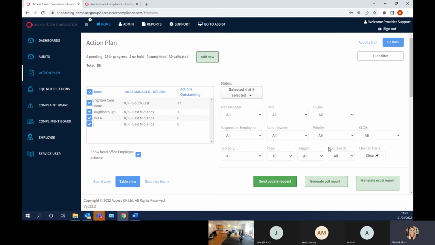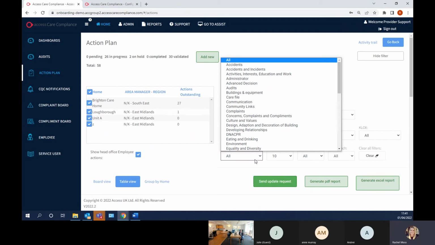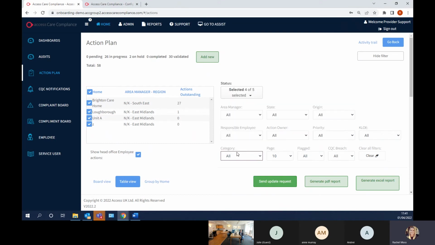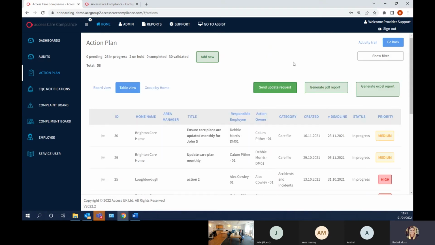And all of these drop downs here are just in relation to the different fields that you've got on the action form. So this should hopefully make a bit more sense now that we've created an action on the system, but you can filter by your different responsible employees, action owners, priority level, your different categories, all sorts of things. Once you're happy with your selection, hit hide filter and you'll get your updated action plan table below.